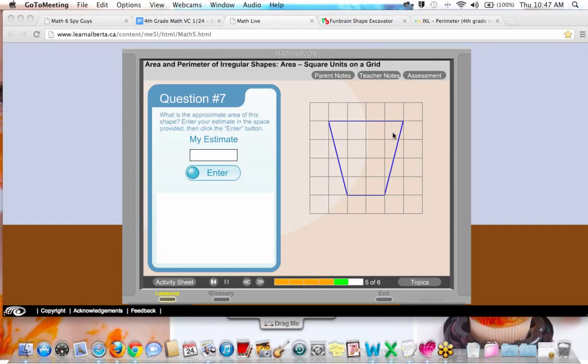So 1, 2, 3, 4, 5. 8 plus 4. So we have one estimate of 16. We have maybe an estimate. It looks like somebody is saying 12 as an estimate. Vero is saying 15. So let's just see.